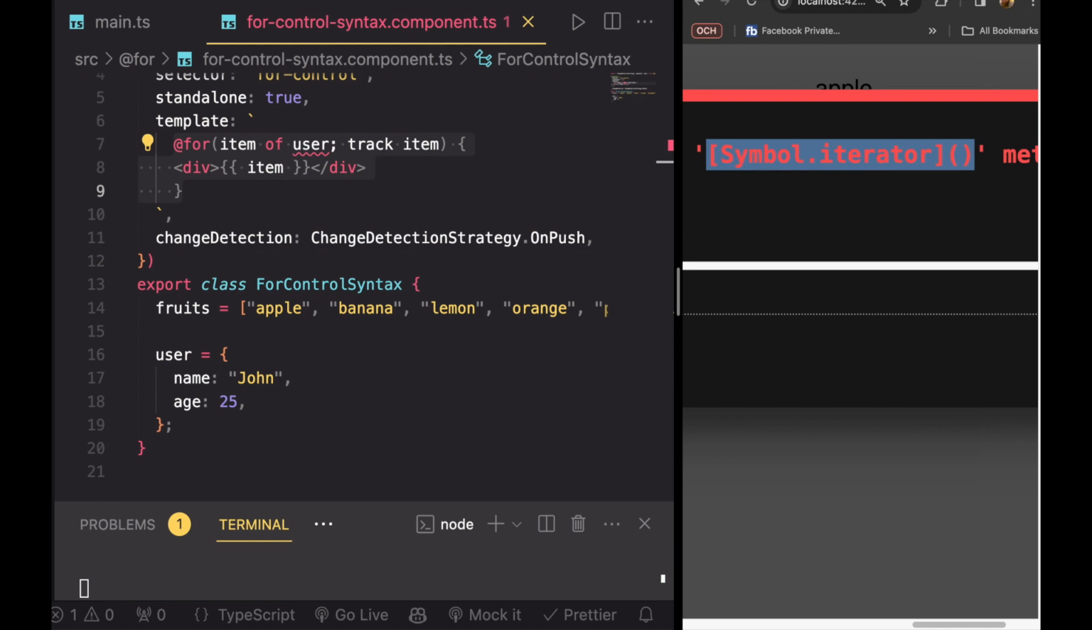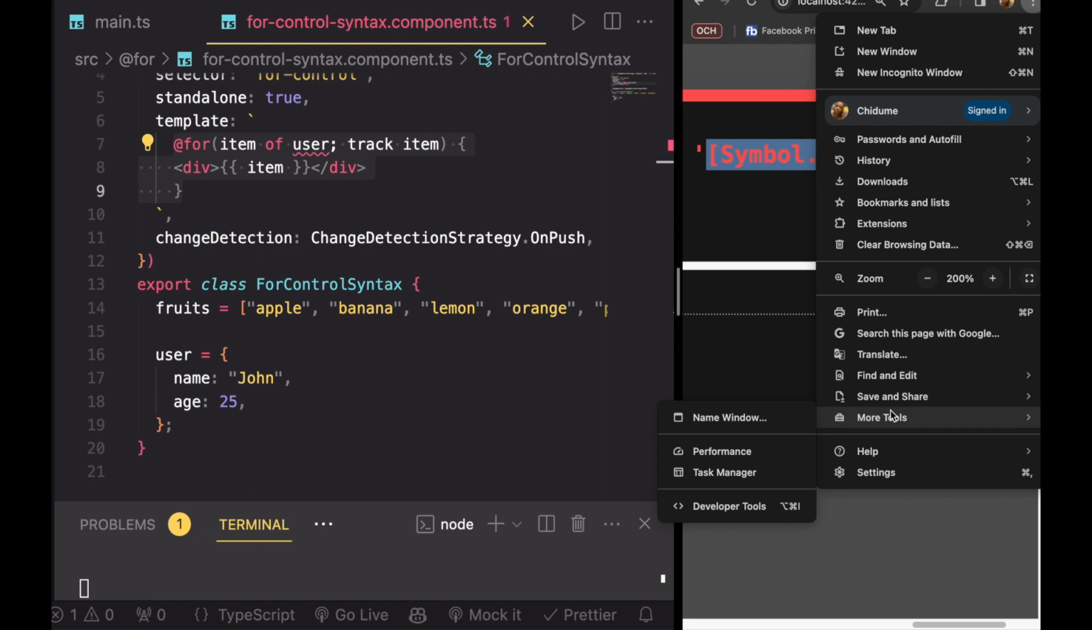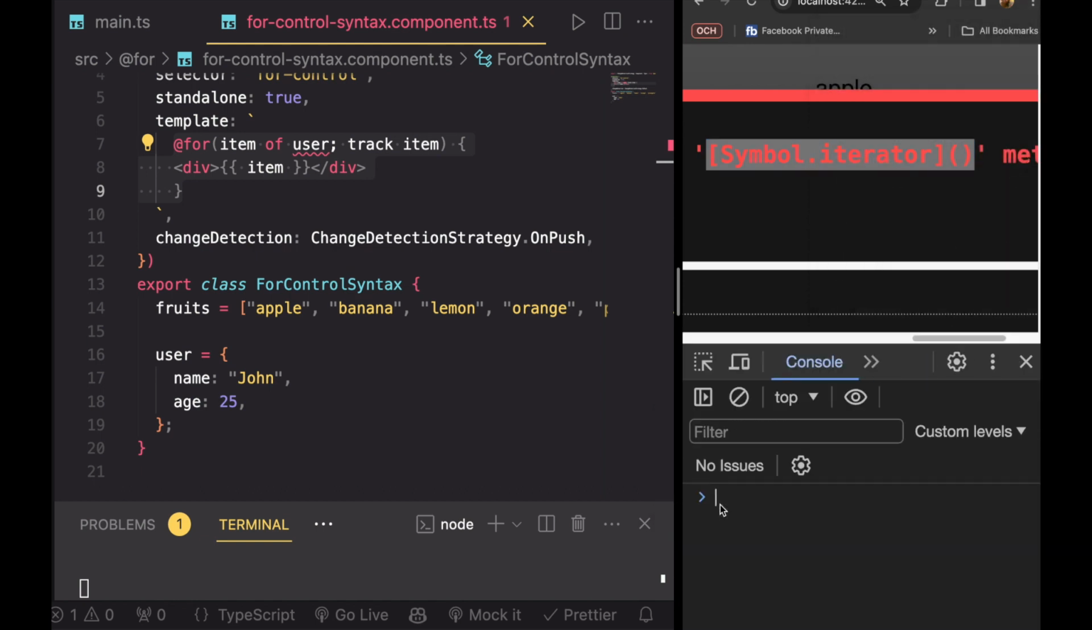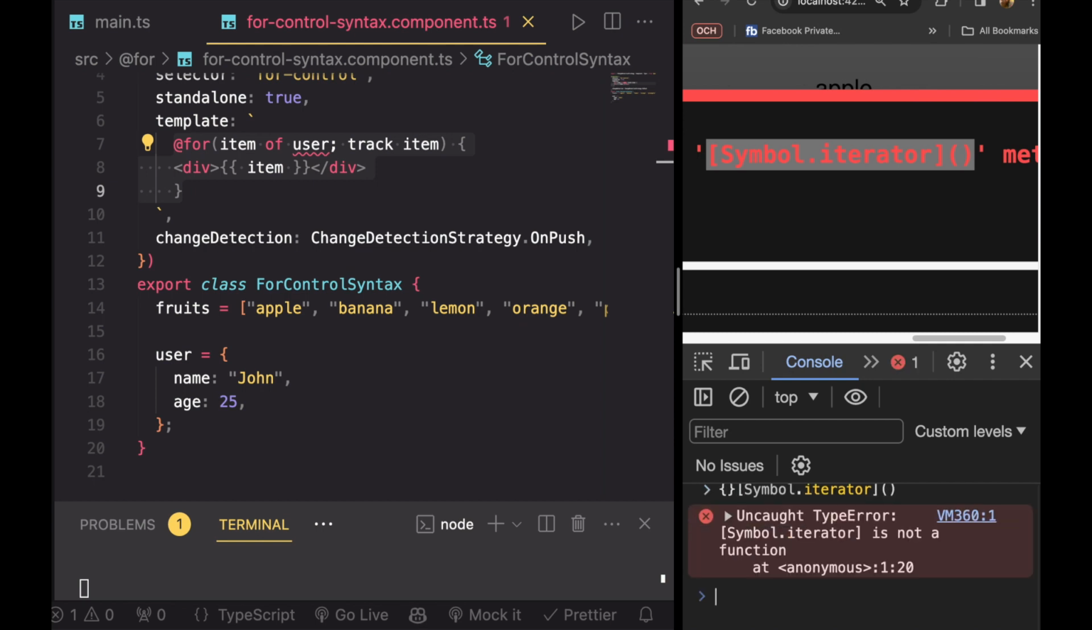Now let's check it out. Let's open our dev tools. Now here we are looking to check if an object has the Symbol.iterator. So it throws a type error, is not a function. So this tells us that an object literal or an object in JavaScript is not an iterable, because we are trying to access the Symbol.iterator and it threw an error. So that tells us it's not an iterable.